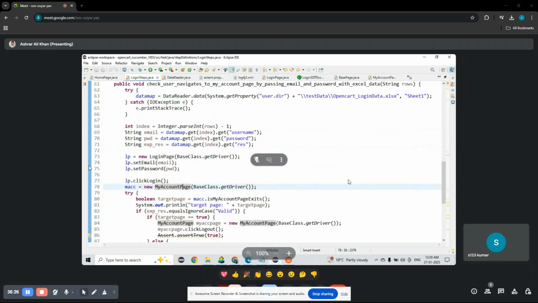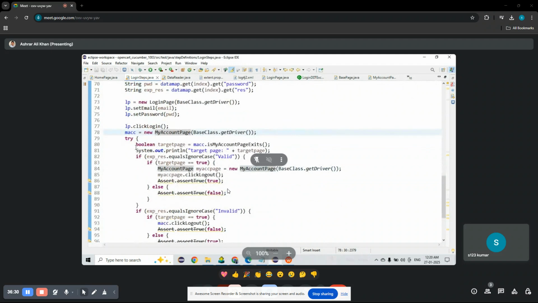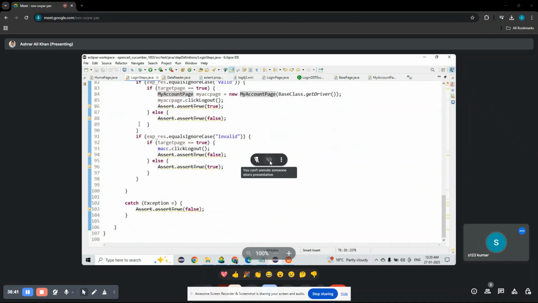Then after that, we can go to the email and password, after that clicking. Try boolean target page equal to is my account exist. System out target page, if equal ignore case is valid. Okay, can you execute this code by using a runner file?